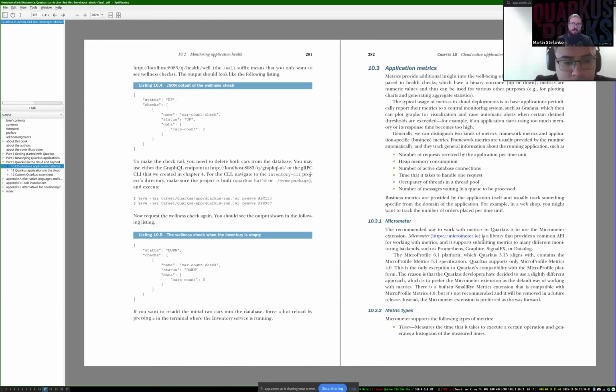Micrometer is also not only Java specific. I believe that they can do also different languages. So it's just a broader initiative, and it makes sense for Quarkus to focus on that, not on something which is standard but not really used. So we will actually be using Micrometer.